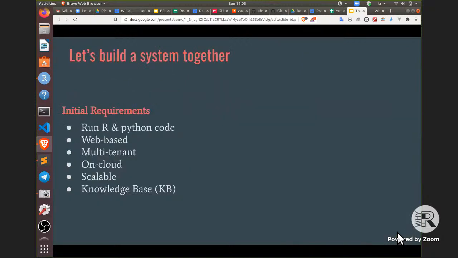So when we wanted to build our system, we had initial thoughts, initial requirements. We wanted to be able to run R and Python code, obviously, and we wanted the platform to be web-based and multi-tenant, in this context that people can use the internet, cloud facilities and web technologies to communicate, to easily share and collaborate.